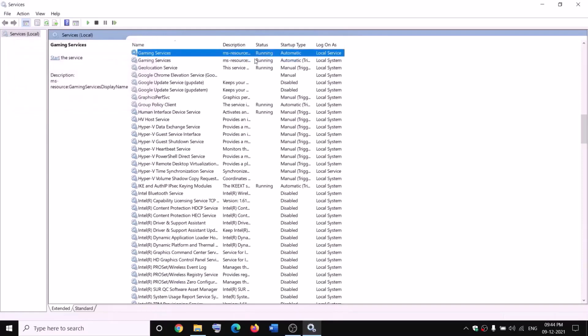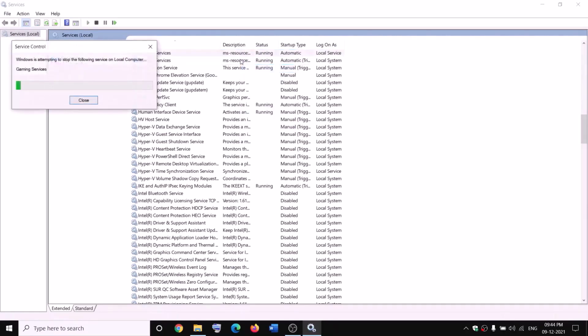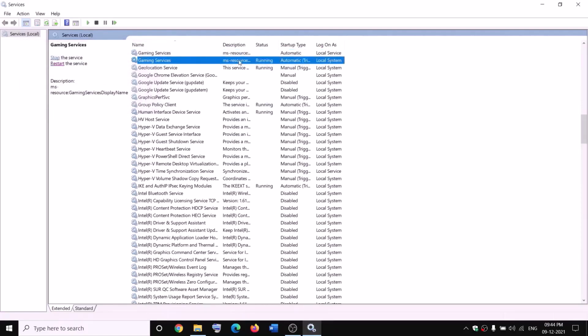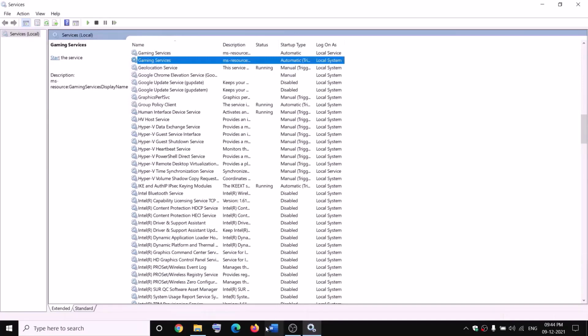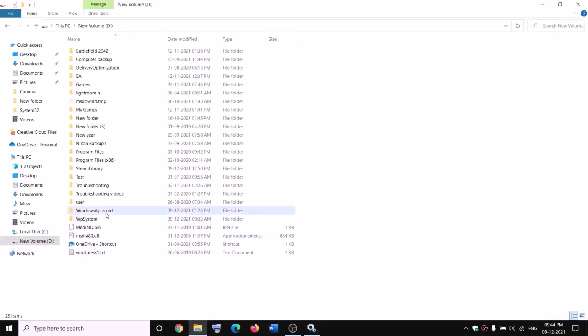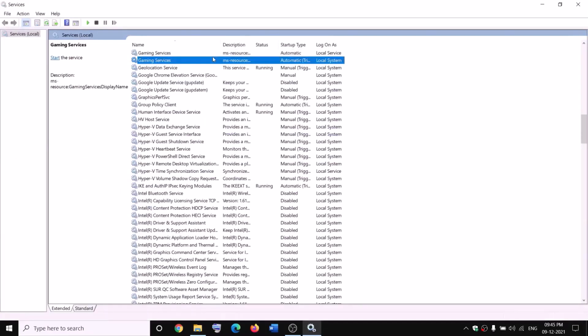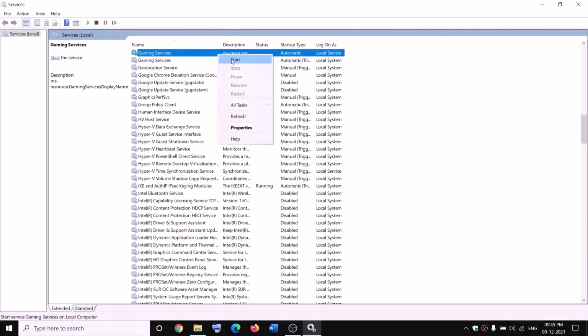So in my case it's not running, so let me go ahead and, yeah. So make a right click, then click on stop. Again make a right click and then click on stop. Make sure Gaming Services is not running, and then you can go ahead and try to rename it as WindowsApps.old. Once the rename is done, make a right click and then start the service.